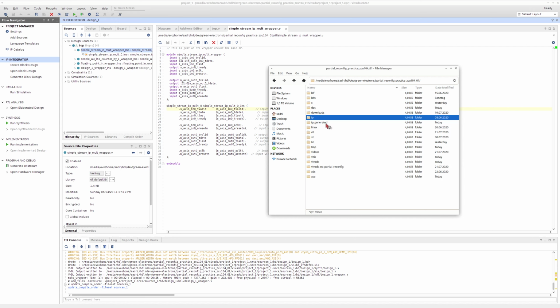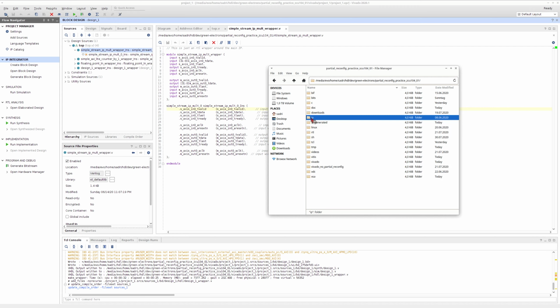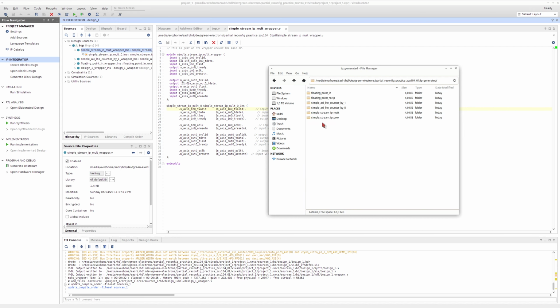folder structure again, we have this IP folder. It contains the definition of our IPs. For the case of natural logarithm and recip, obviously it's located inside ZYNQ's repository. Now, if you look, there is another folder in the folder structure. It's called IP generated. These are the generated IPs.